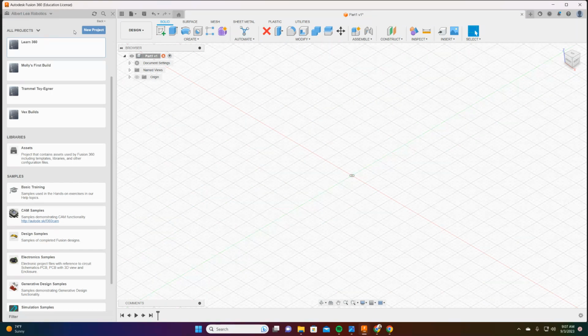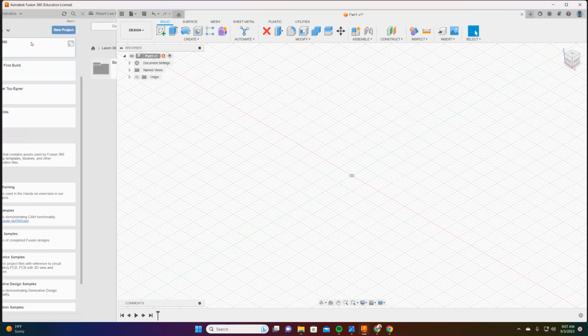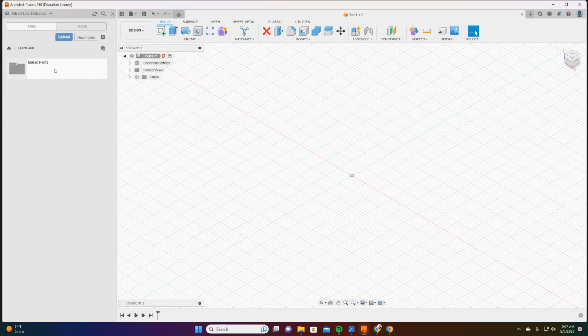And so what I want you to do is create a new project, and I've created one called Learn 360. So just click on this button that says New Project and call it Learn 360. And so when you click into this, you've created your project. Now I've got my project folder. And within this project folder, I can create subfolders to organize things. And so all of our things that we're going to do when we're learning 360, we're going to put into here. And so this is going to be our basic part collection. So we're going to have 11 parts in our basic part collection.